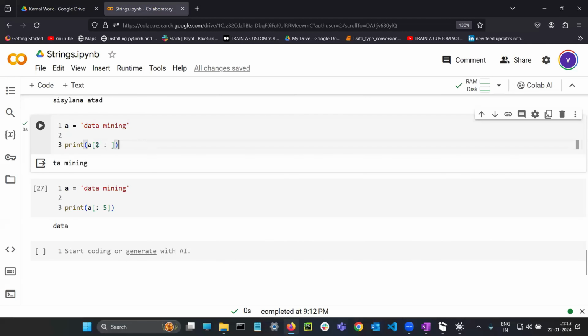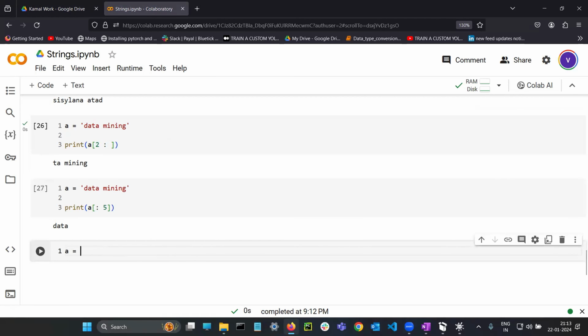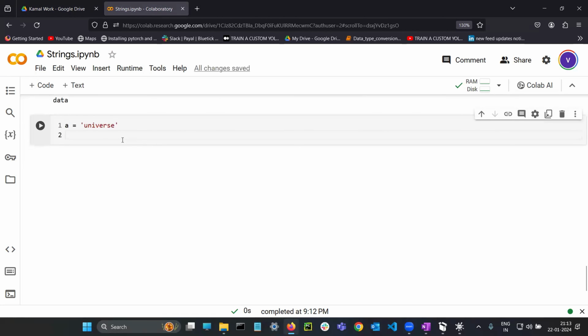Here also it is very simple. The starting index is there, from the 0th index till 5th. 5th means n minus 1, till 4 only. Guys, now you tell me, A is equal to universe. I'm writing A is equal to universe. So print. What will be my output?